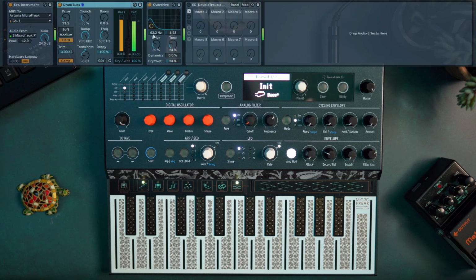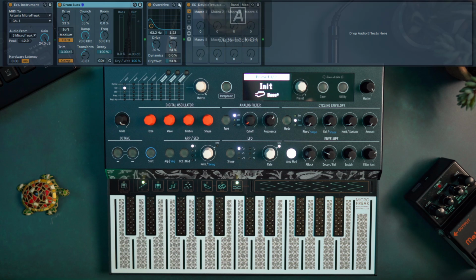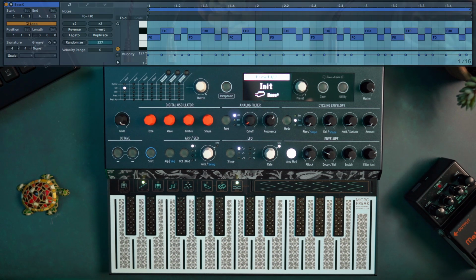And then overdrive: what I like to do is have a very narrow frequency range and just pick up around 60 or 50 Hz, add a bit of drive, a bit of tone, and then dry/wet. And then it's just the rumble. This is one of my racks, I will put the link in the description. Okay, and we got our kick.